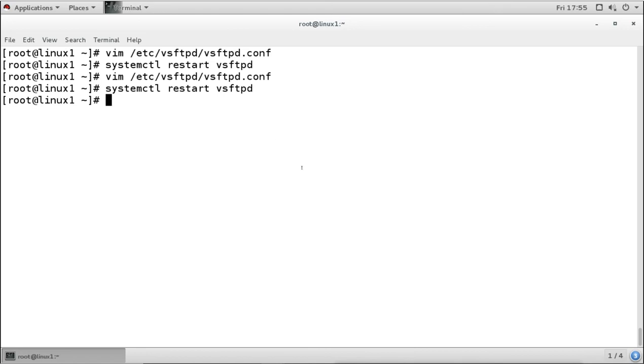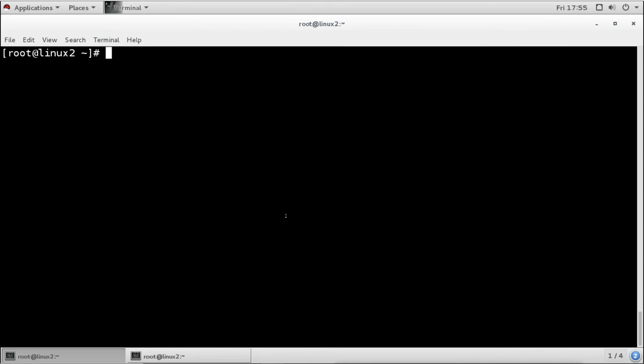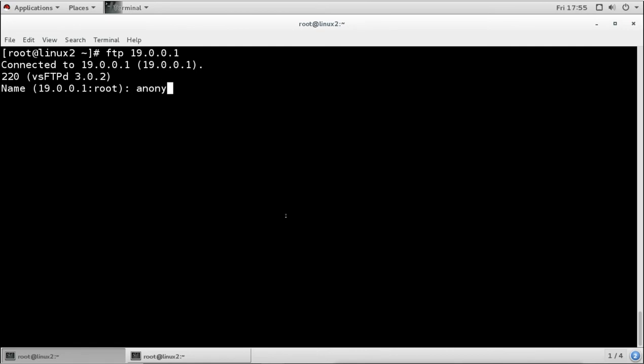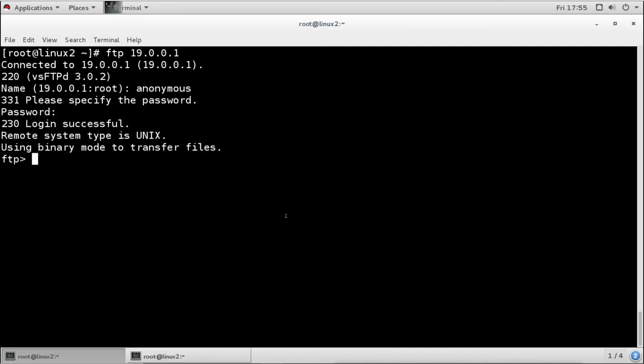Now we'll check it from the client side, whether we are able to upload the file from anonymous access or not. So we have enabled the anonymous access. Now I will try to log in with the anonymous account. I say anonymous, and I say yes, I want to access without any password. So I can log in now.